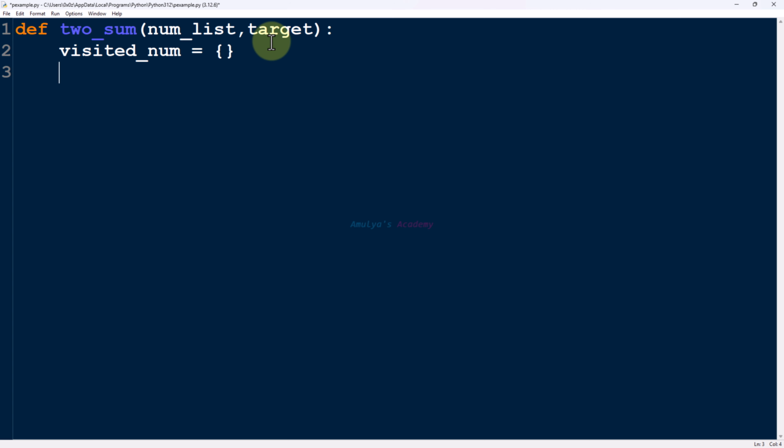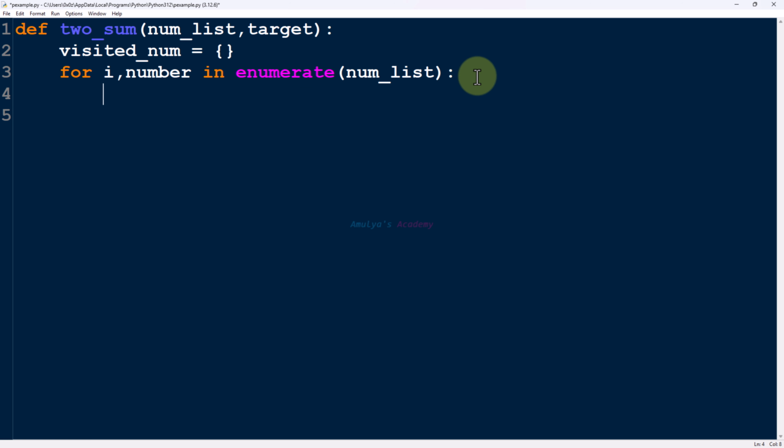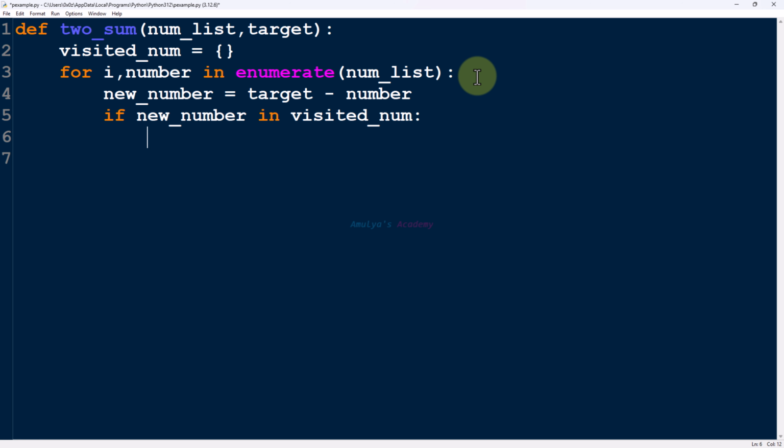Next, we need to loop through the list. We need both index and value. So we'll use a for loop. I want the index also, so I'll take i and here the enumerate function. So we'll get both value and its index. And next we need to find the new number, target minus number. Then we need to check whether the new number is present in the visited dictionary. If yes, we need to return the indices.